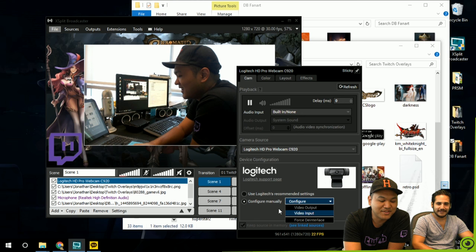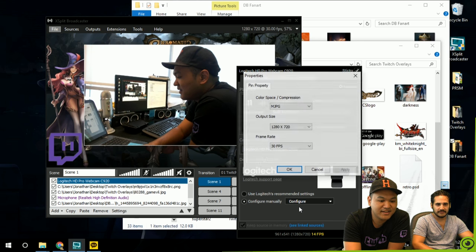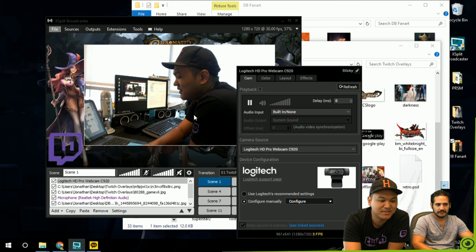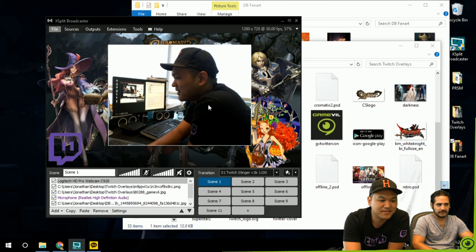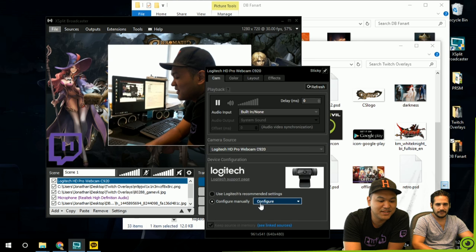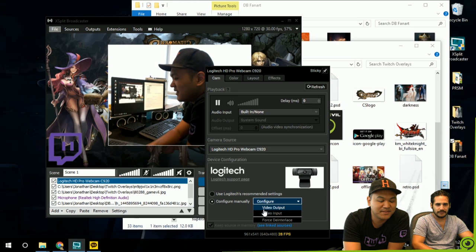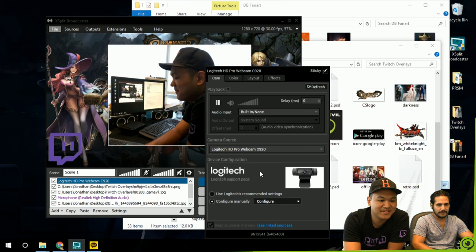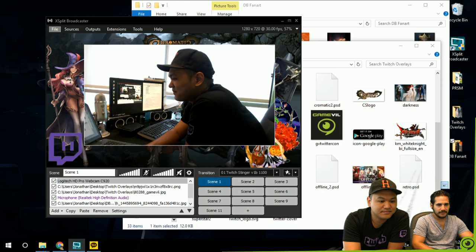So when you press configure manually, you can configure and then do video output. You can then change how large you want the video and what kind of frame rate you want. So let's make it smaller because I think our computer's going crazy. There you go. The frame rate is still quite low. That could be because this laptop is pretty weak in terms of processing.